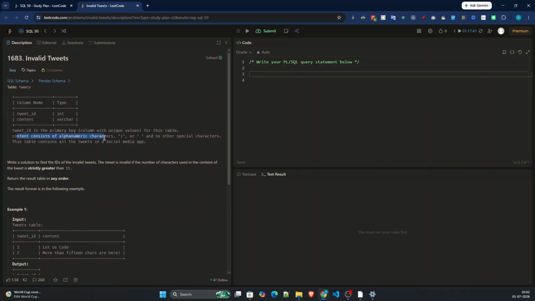Content consists of alphanumeric characters, exclamation marks or spaces, and no other special characters. This table contains all the tweets in a social media app. Write a solution to find the IDs of the invalid tweets. The tweet is invalid if the number of characters used in the content of the tweet is strictly greater than 15. Return the result in any order, and the result format is in the following example.